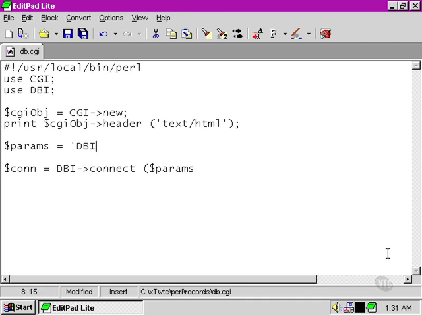It has to begin with DBI, then a colon, and then the name of the database that we're trying to connect to, the particular database software that we're using. In this case, we're going to be using MySQL as an example. However, whatever database name you are going to be working with should be included here after that colon.